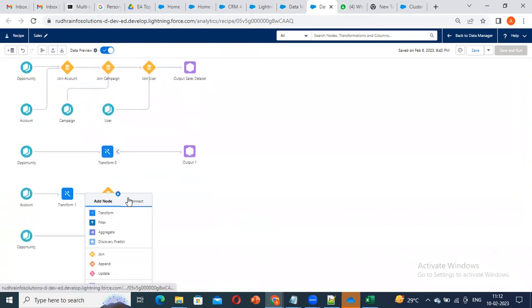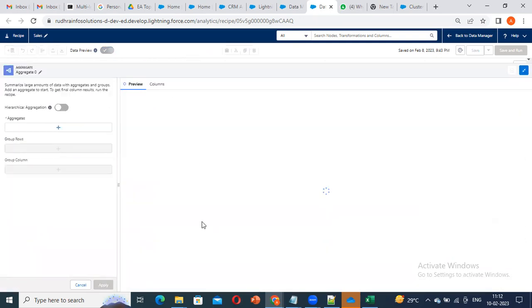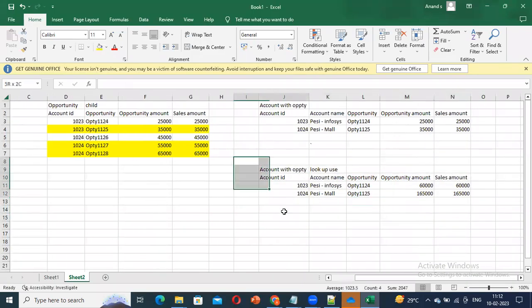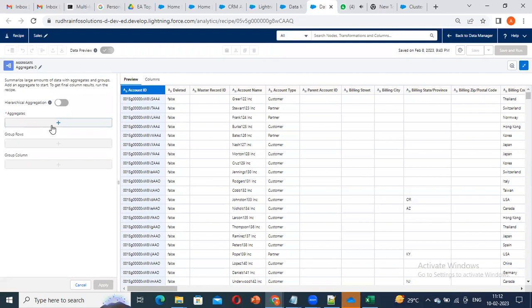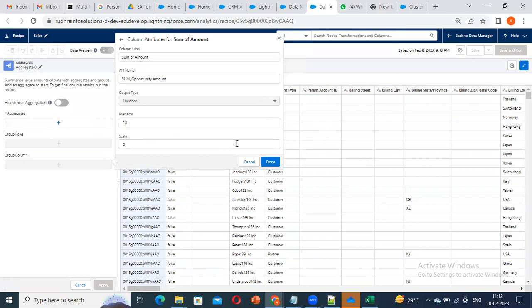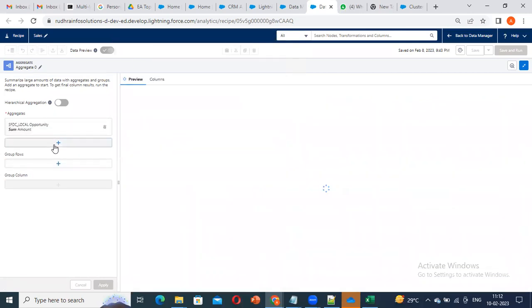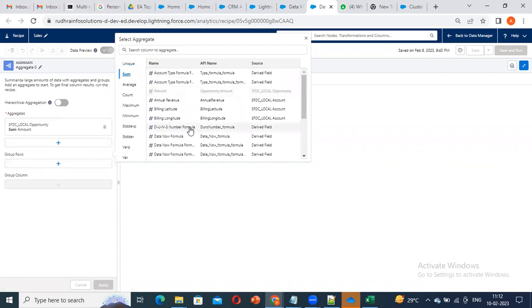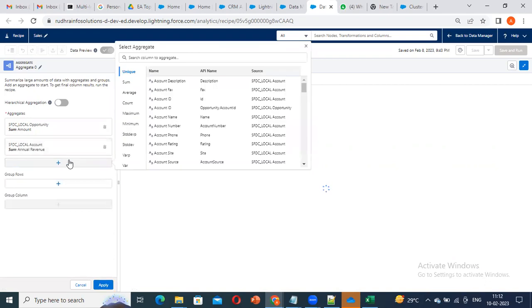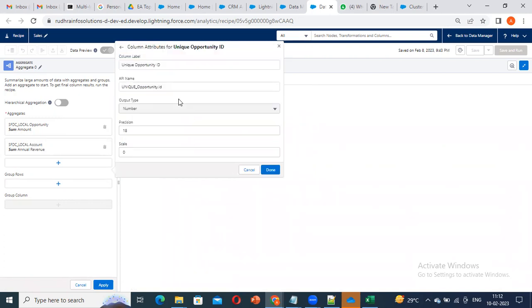Now what I'm trying to do is create an aggregation out of it. I don't need all these fields, I just need these fields, so it will be easy for my business to identify the values. So I'm going to aggregate on the sum of opportunity amount. Likewise, I'm going to aggregate the sum of annual revenue. And I need the unique of opportunities, how many unique opportunities I have.